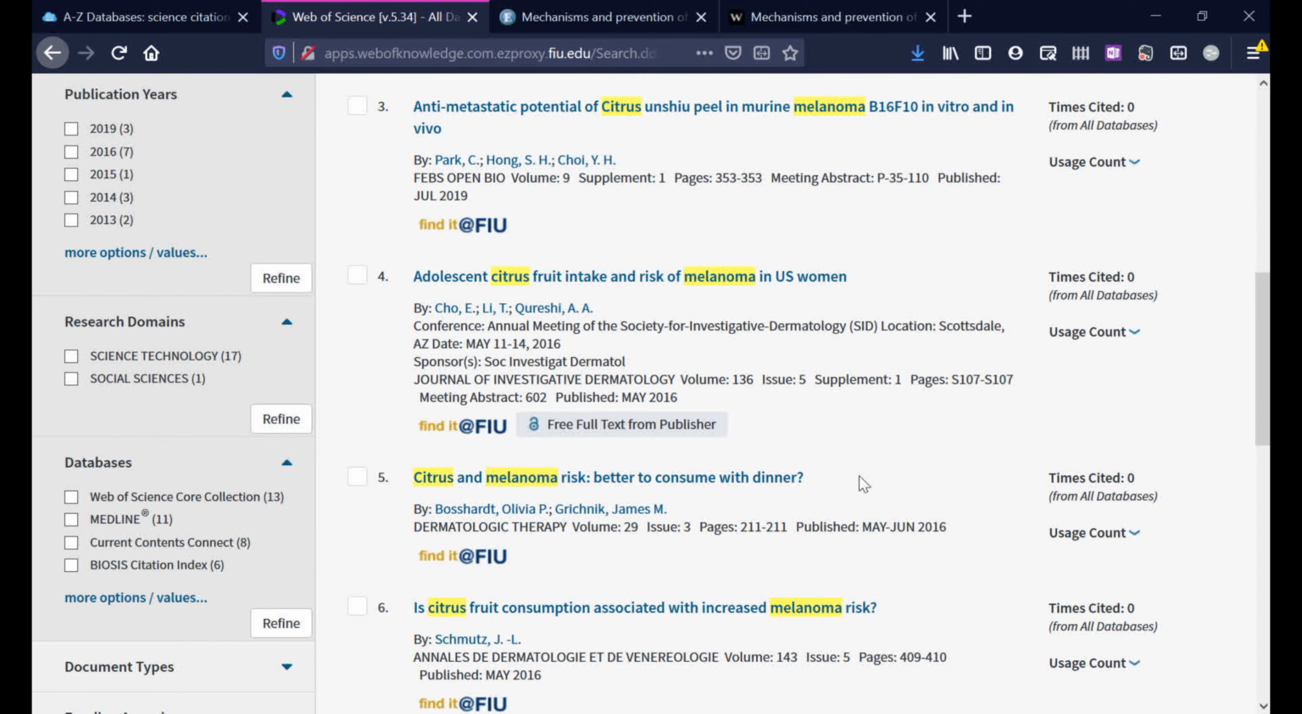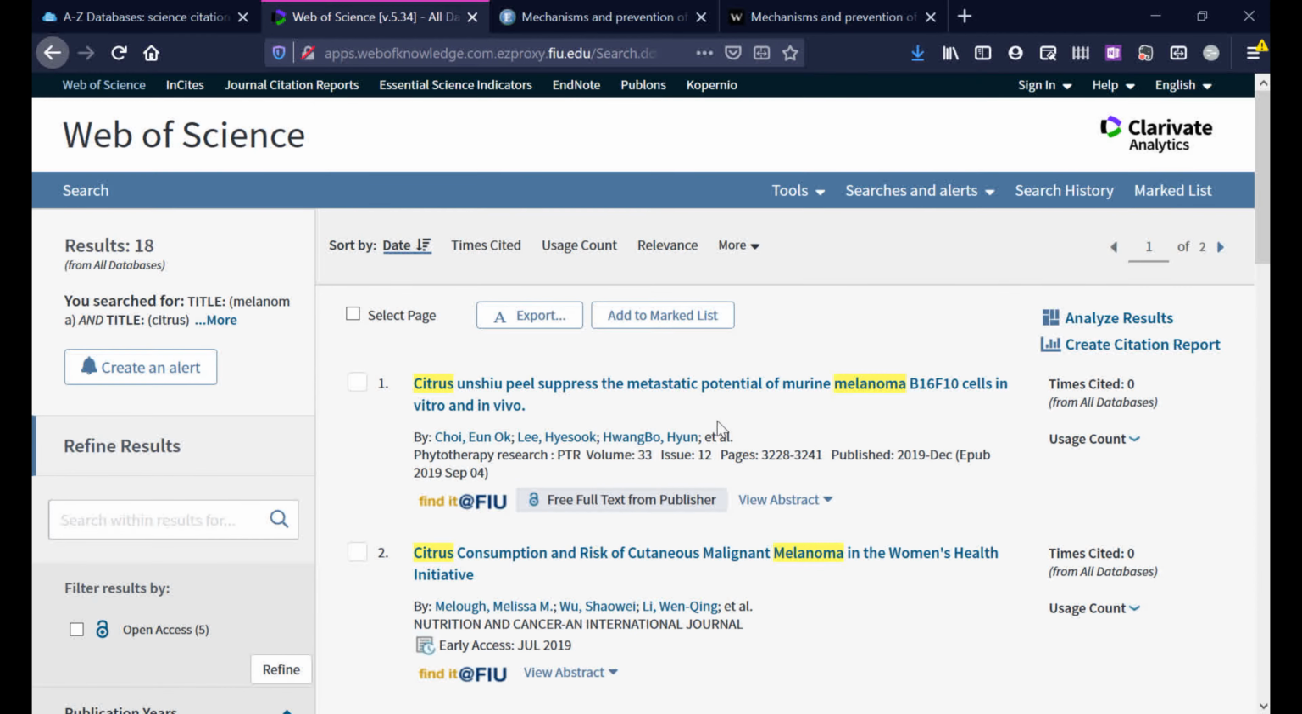So they may be more relevant to what we're looking for. However, keep in mind that by restricting the results to have your keywords only in the title, you are greatly decreasing the number of papers that you're going to see. So it might be more advantageous to first search by keyword, and then based on how many results you get, if the number is too high, then you can search within the title only.